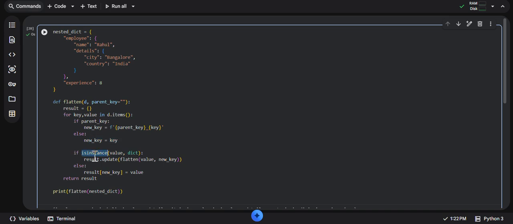So isinstance will be checked for the value being a dictionary. What does isinstance mean here? Is value an instance of dictionary? Yes, it is, because this is a dictionary. So this will result in true. And then inside this, we'll be taking result.update.